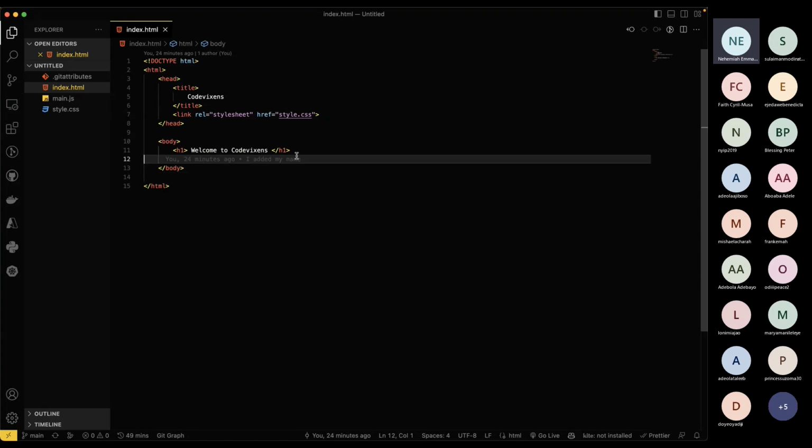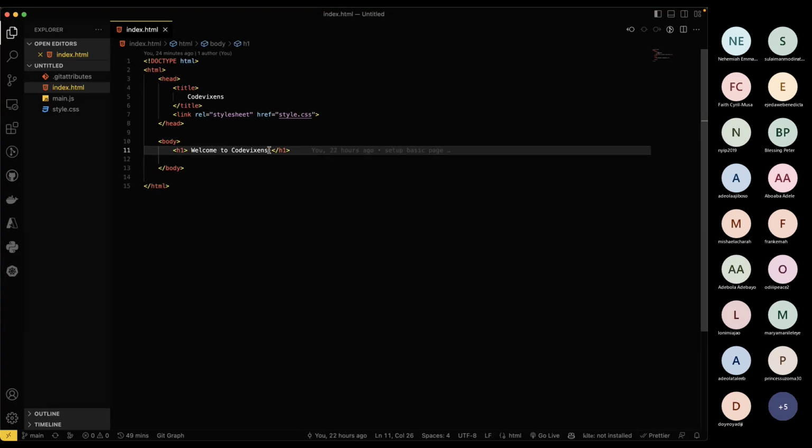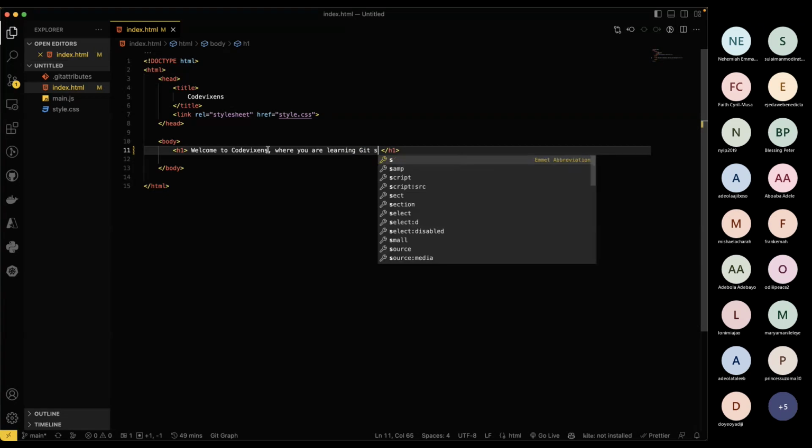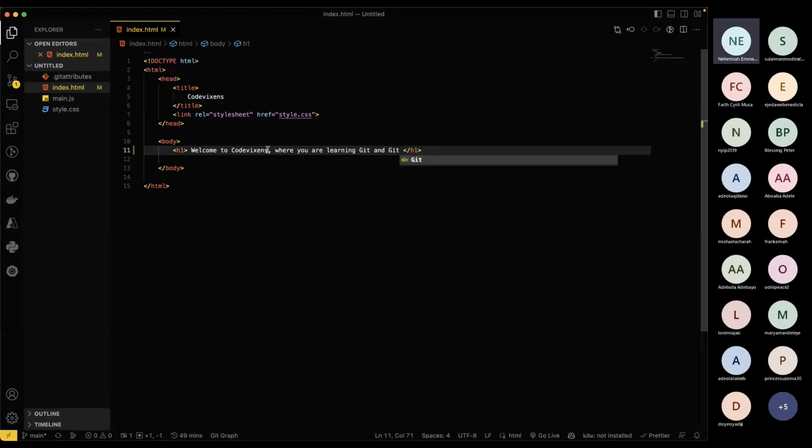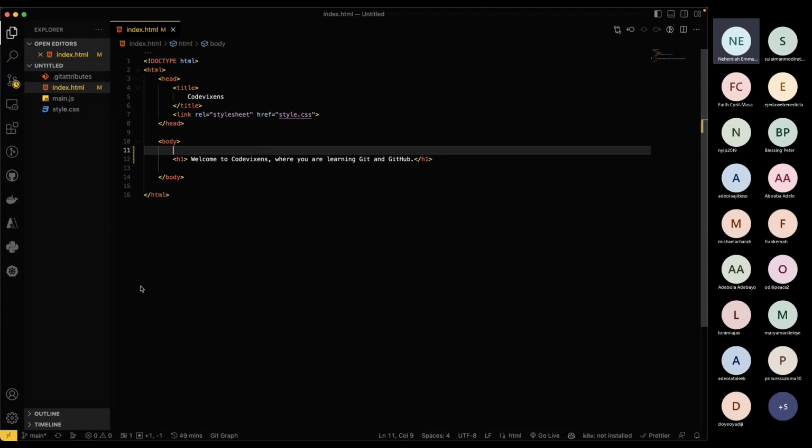So remember that line there was deleted. Let's say I want to change this guy here. Welcome to Code Vixens. And I made changes to this place where you Git and GitHub. So I've made changes here, and I would push from my DevGenix account, which is what is on VS Code here.